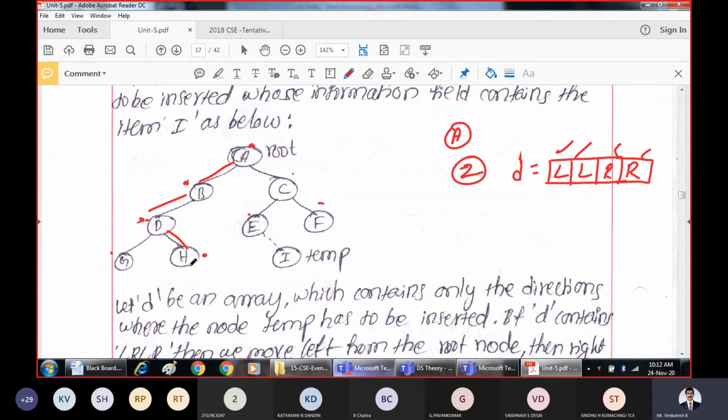Then take one more right, one more right. Is it null here? Yes, it is null. That means there is no node at that direction. When you follow all the directions, if there is no node at that location, then we can successfully insert the node Z. Node Z is successfully inserted.